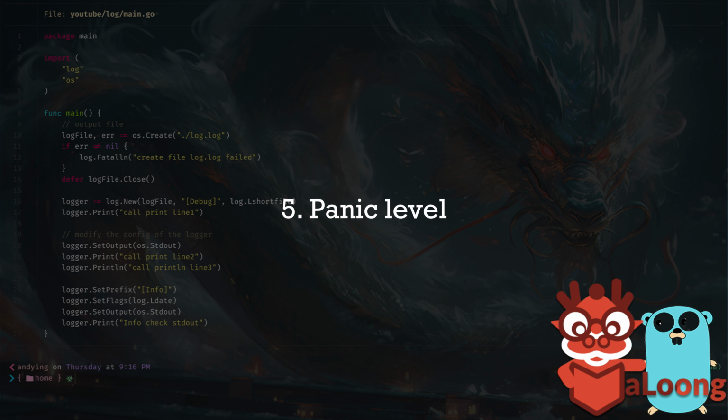Panic level logs are rarely used in actual development. They are usually only used when an error stack is needed or when defer is used to handle errors because the program does not want to exit due to a serious error.